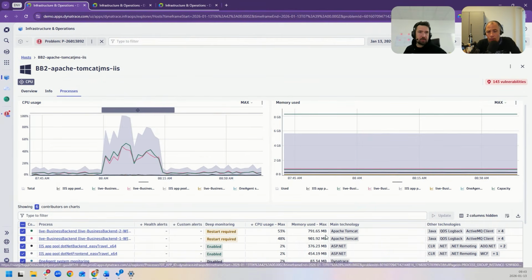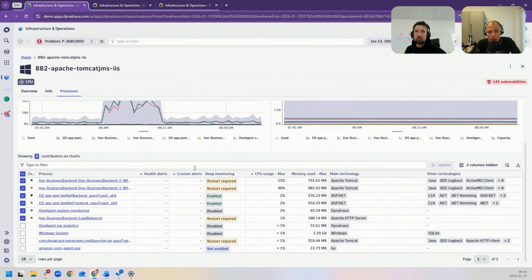Definitely, we'll go into that Apache Tomcat in a second. Just want to show you one more thing, because this shows the overview of the process, but also provides the state of the monitoring. So for those processes on the IIS, we have full monitoring enabled. For those, we should restart those processes to have a better integration of the OneAgent.